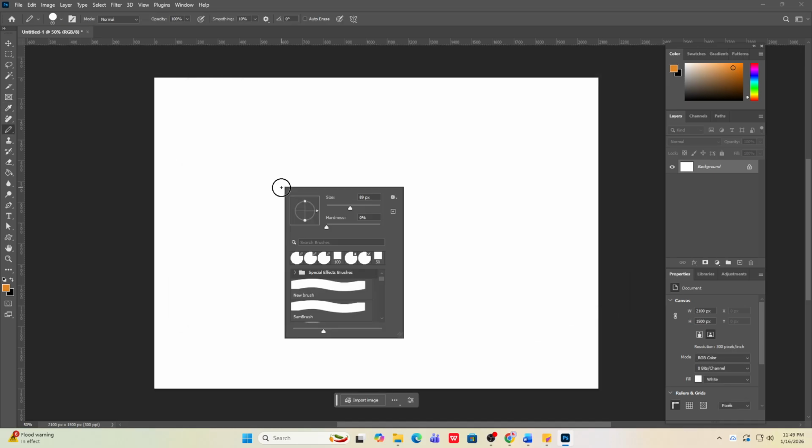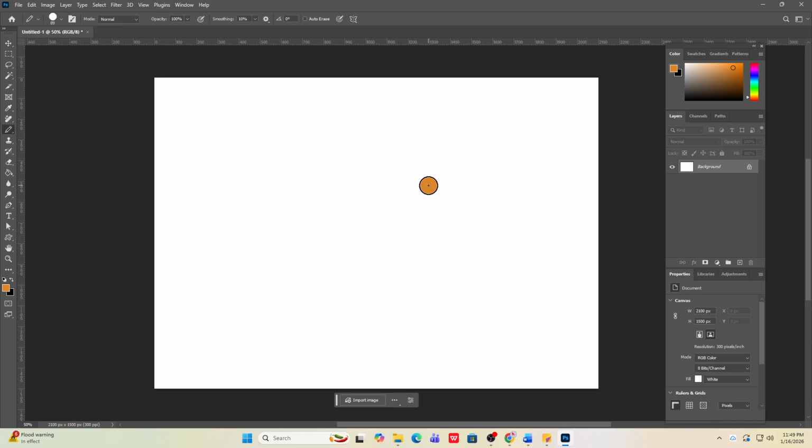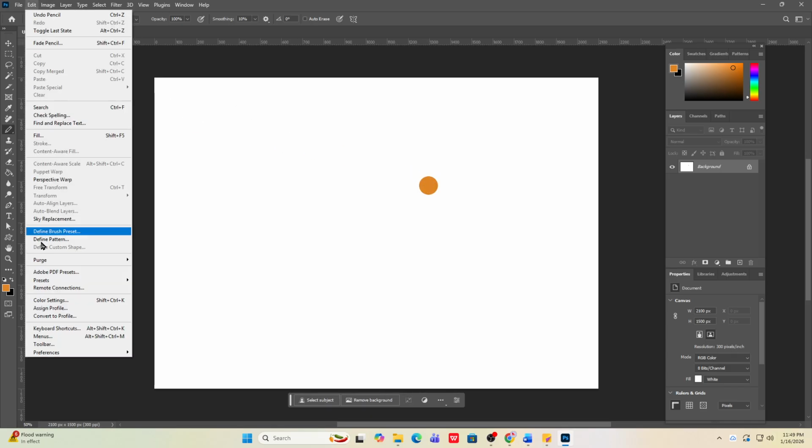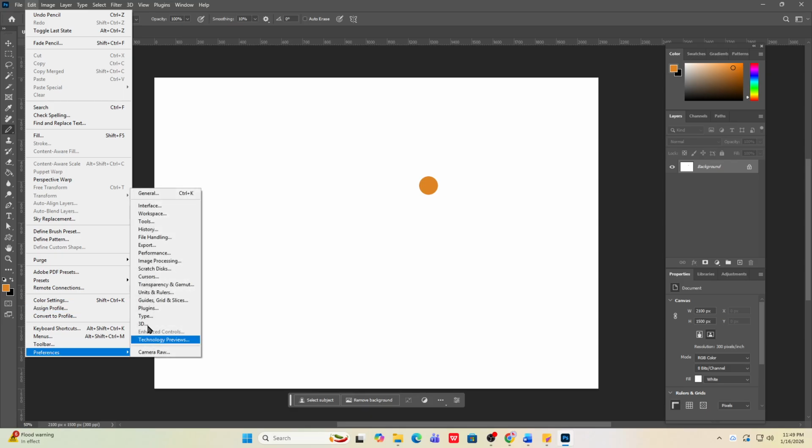If the cursor remains glitchy, your graphics processor might be involved. Go to Edit, Preferences, Performance, and uncheck Use Graphics Processor. Close and restart Photoshop. If the preview returns after the restart, update your GPU drivers, and when you're ready, re-enable Use Graphics Processor to restore acceleration.